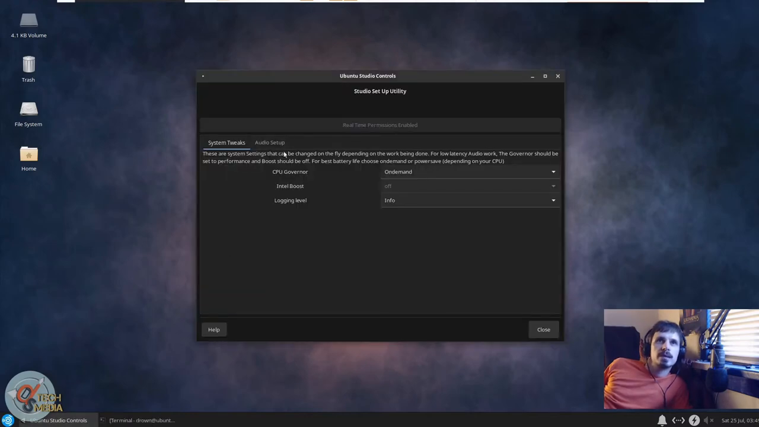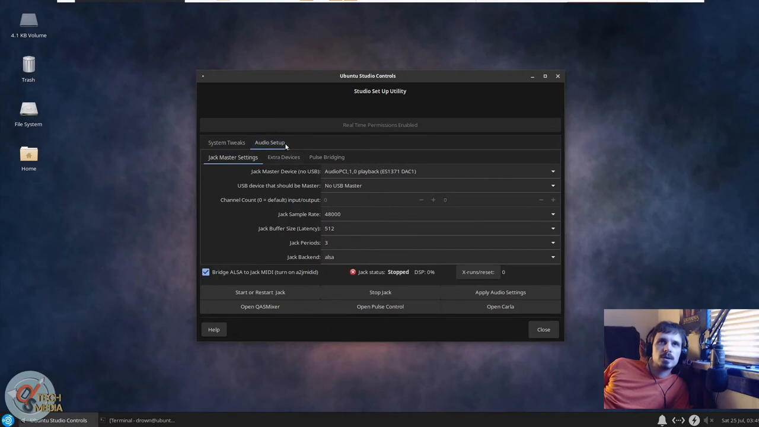It has two main tabs. There is a CPU governor with on-demand and performance. You can enable or disable Intel Boost, and you can set it up for different log leveling. And then under audio setup, we have a system that's somewhat similar to Claudia Launcher for KX Studio. It basically tries to take all of the functionality of QJack control and the various bridging systems, puts them in one convenient place. So this tab would be our QJack control settings.